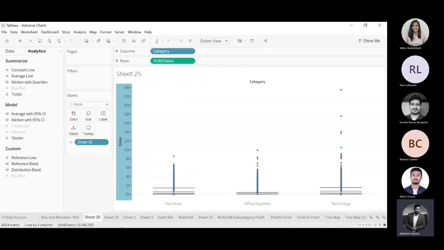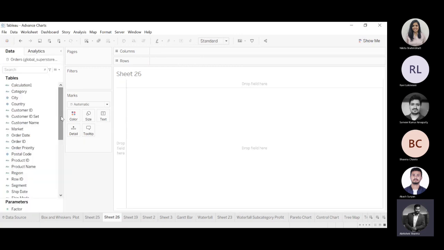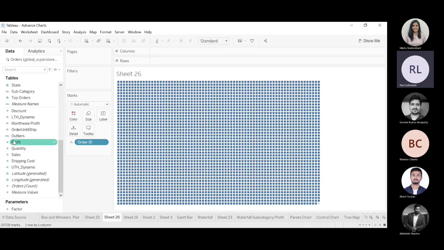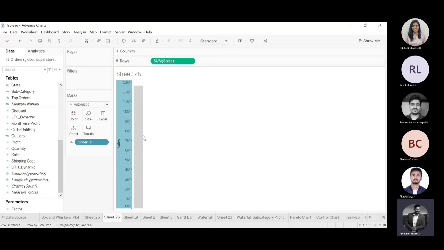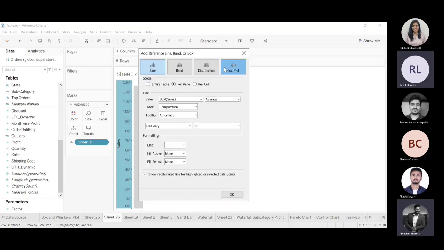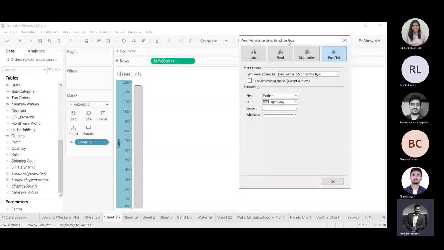Let me just see if I can show you that as well. So I'll let you know what I'm trying to say here. And if I can get it from here, yeah. Okay, so I can get it from here as well. And in here, as you can see, whiskers extend to data within 1.5 times of IQR. If we want, we can do it to the maximum extent as well.